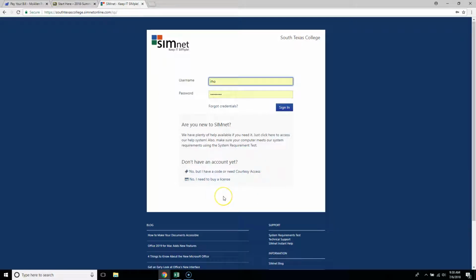The company is kind enough to give you a 14-day trial. So if you don't want to purchase the SIMNet code today, you can use this access code for the trial version. They allow you 14 days, but if you want to purchase right away, you click the second link, No, I need to buy a license. Let me show you how to get a 14-day trial.